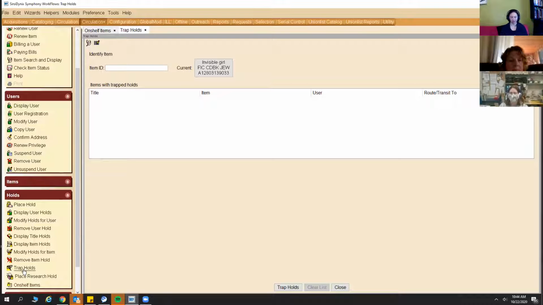There are some little detail things about what to do if it's a Share Illinois hold, or if it's a hold for a union lister, where instead of trapping and transiting the item, you check it out to the user ID. I'll include the cheat sheet about that in the list of follow-up documents, so you have it for reference for when those situations come up.